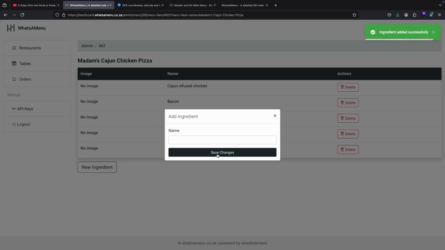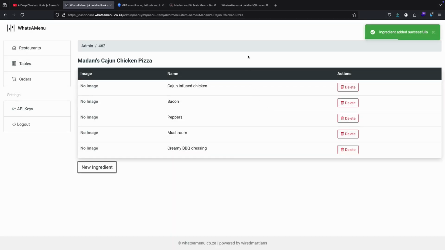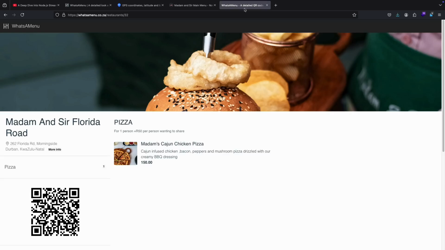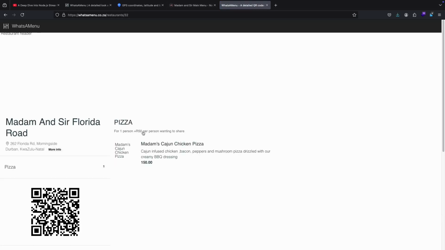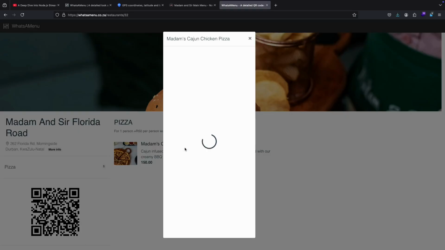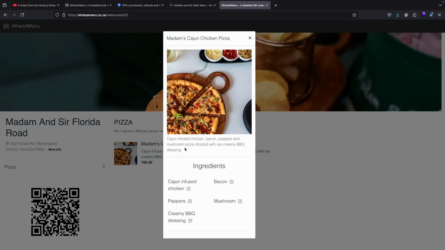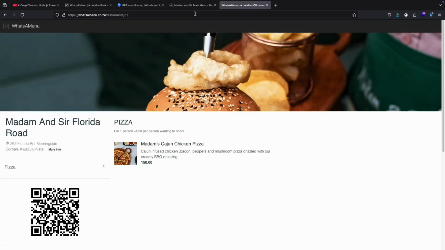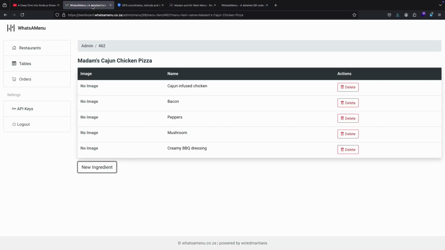So I'm going to save that as well. I'm going to close this. Okay, so now we've added the ingredients. Now let's go back and have a look. So let's refresh this. And let's click on it. Okay, now we're seeing a lot more. We're seeing Cajun infused chicken, we're seeing peppers, we're seeing the ingredients about the item. Happy. Okay, so we're not going to take this any further.